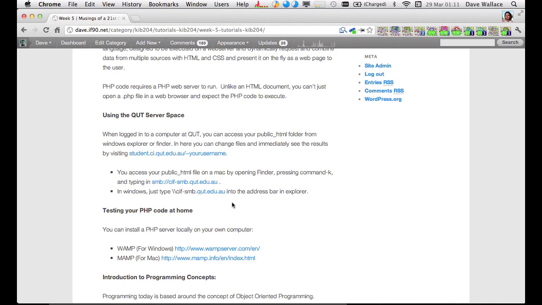So you might be used to creating HTML files where you can just create the file, save it, and then open that up directly in the browser, and it will display. You can't do that if you're going to have PHP code in there, because it needs the PHP program running on the web server to interpret the PHP code and then do whatever it needs to do.